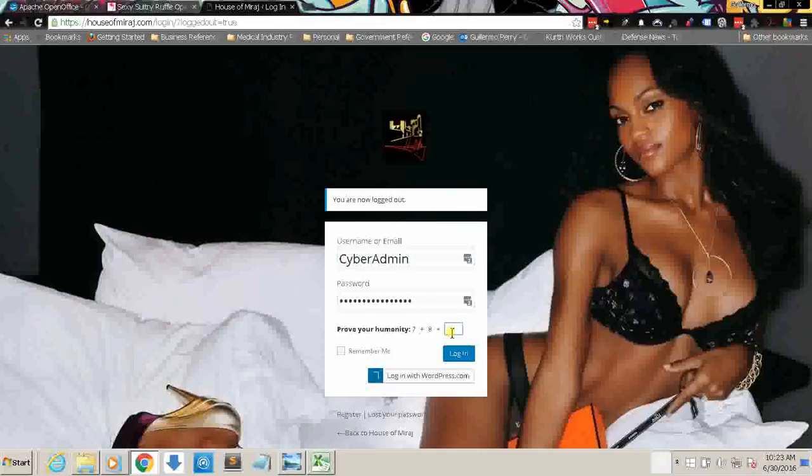This is a captcha. You just have to do the simple math and log in. Once you click on login, if it doesn't work, just click on this lost password and change your password. Sometimes we have to update the database and you have to change your password if it doesn't work. Thankfully this time it works.